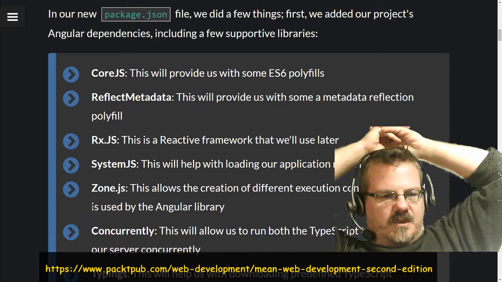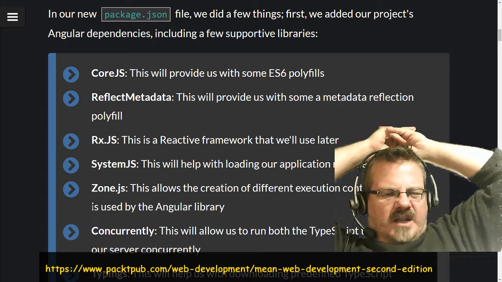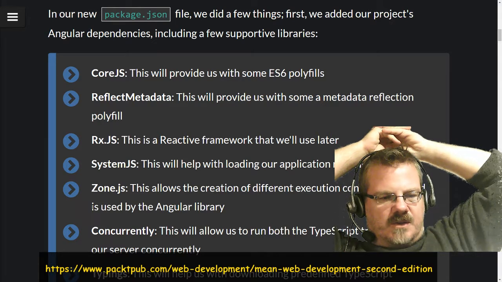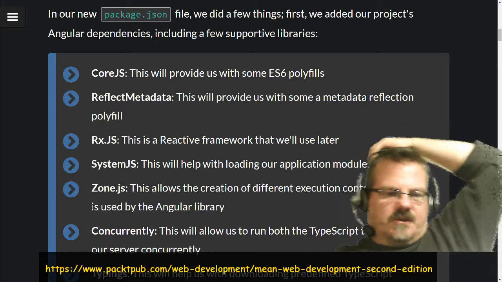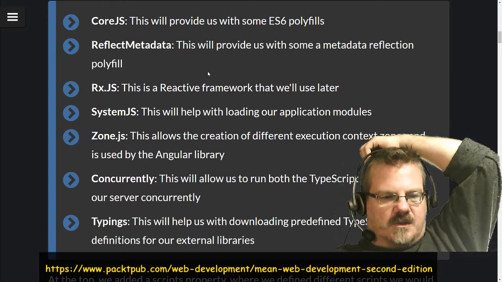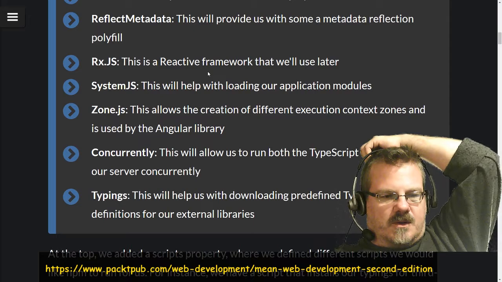System.js will help with loading our application modules. Zone.js allows the creation of different execution context zones and is used by the Angular library. Concurrently will allow us to run both the TypeScript transpiler and our server concurrently. Typings will help us with downloading predefined TypeScript definitions for our external libraries.